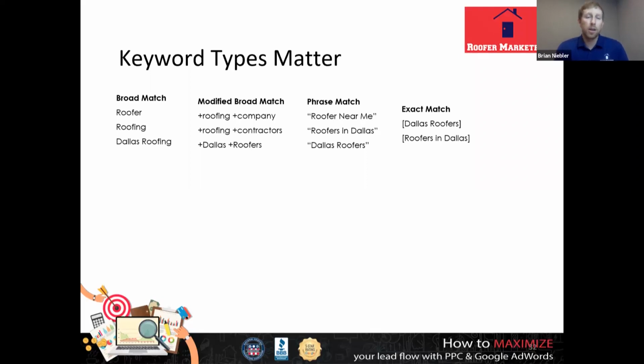Modified broad match is the next one that we would use. So this is kind of a take on broad match, but it makes it a little more granular. For instance, in your campaign, you'd put the little plus sign in front of each of the keywords that you want to use. So for instance, +Dallas +roofers. Essentially what you're telling Google for the keyword Dallas roofers in modified broad match is that they will show your ad for any search query that's typed into Google that has the word Dallas and the word roofers in it, no matter what order.